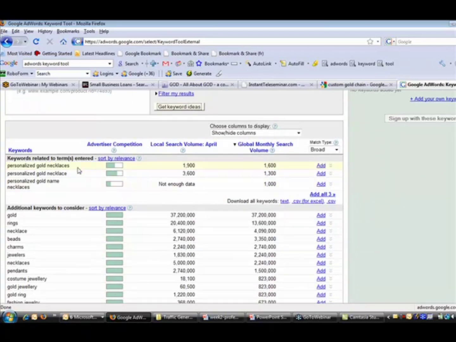So you type in personalized gold necklaces, and you notice that does have some search volume behind it. So that's getting about 1,900 searches. Personalized gold necklace without the S is about 3,600. It's got quite a few more searches. So that could tell you, okay, I should target some page around personalized gold necklaces. Or maybe I should start selling them. Or maybe I should do an ebook on how to take care of your personalized gold necklace.